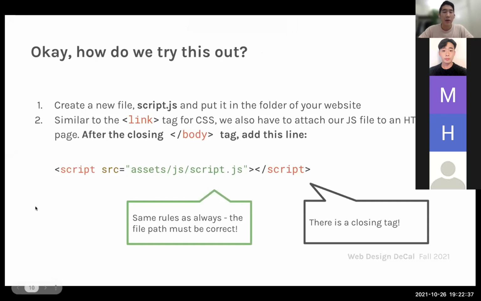Okay, so how do we try this out? This is just something that you can refer to once you start doing all of these JavaScript assignments. Just like with CSS and attaching that to HTML, we want to create a new file. This time we call it script.js instead of styles.css. And we put it into whatever folder we want in our website. And similar to the link tag in CSS, where we linked some style.css file, we also have to attach our JavaScript file to our HTML page.